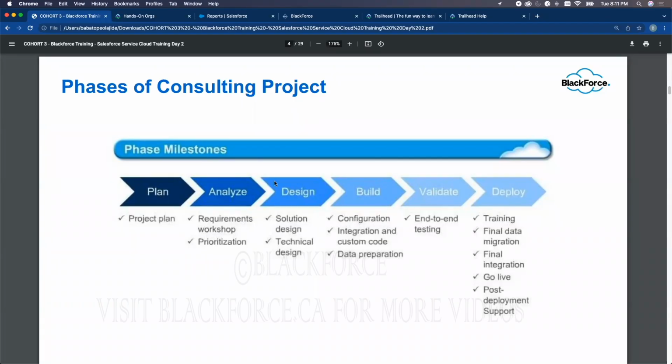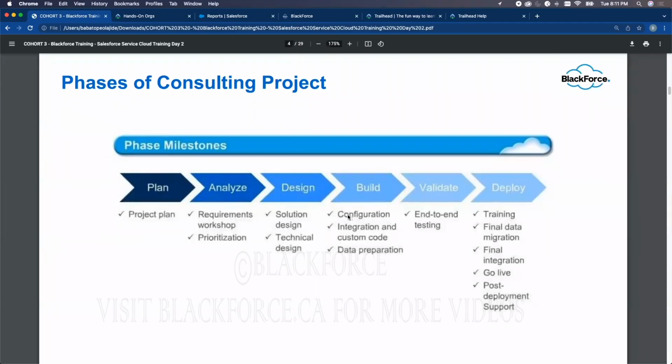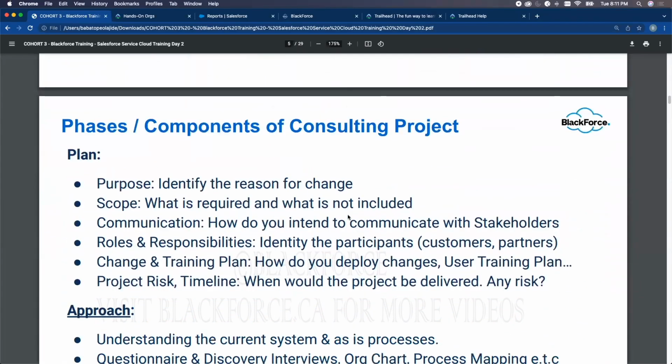We need to know the strategy for building, the strategy for deployment. Once you build, you validate. That's the testing phase, and you deploy, okay? Let's quickly go through details of this stuff.